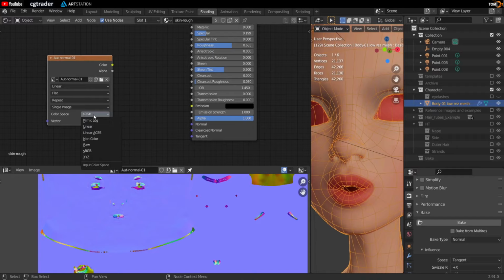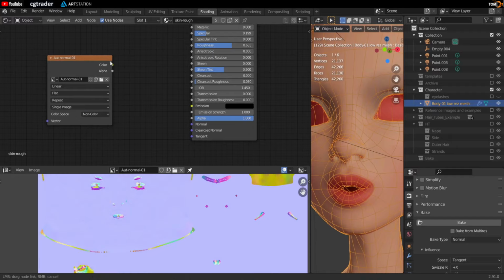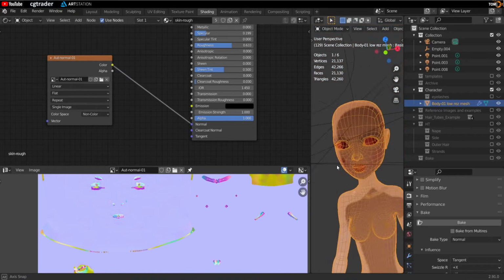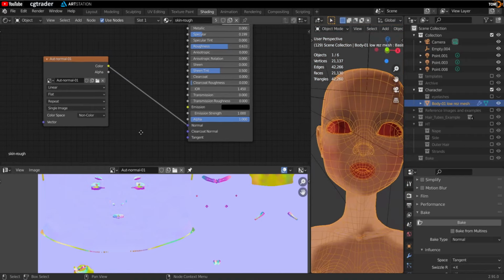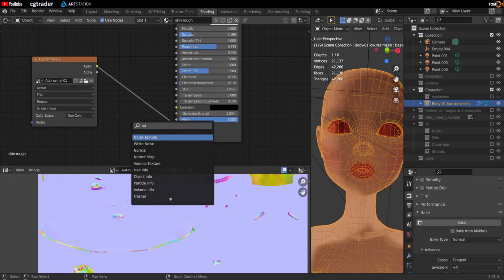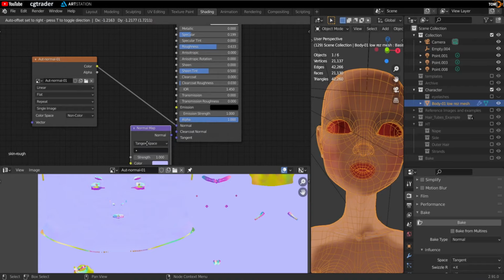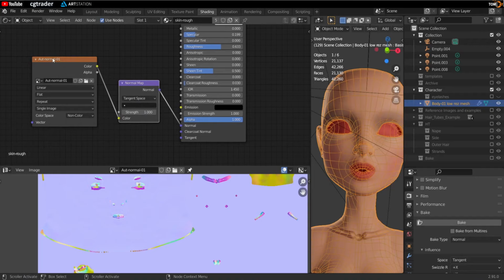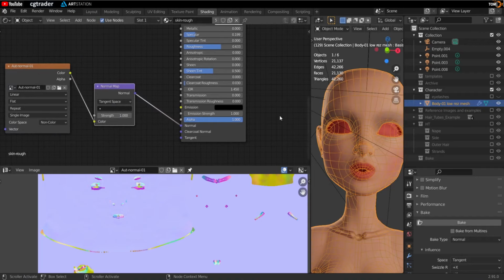Let's plug these things in. So this goes to non-color. Drag this color node to normal. You can see it looks really strange. We don't want that. Then go to Shift A, S, N, O, R for normal map, and just drag this onto the white line. And it's plugged in the way it should be.